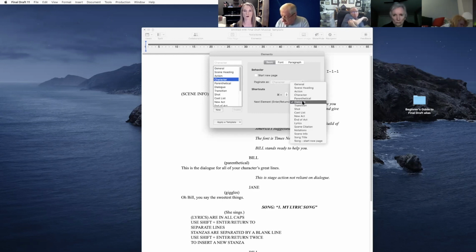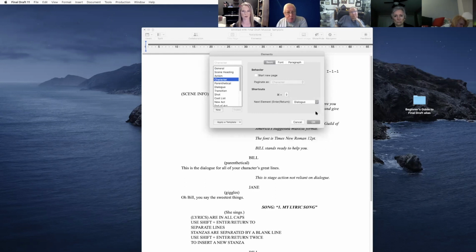Now, if you are real into parentheticals and you like putting a parenthetical after every character name, then you could set that to parenthetical. And then every time you hit return after you type a character's name, it's going to automatically set you up for doing that parenthetical. I prefer it to be dialogue. So that's how your template is set. So that's how you can change those, is this next element.